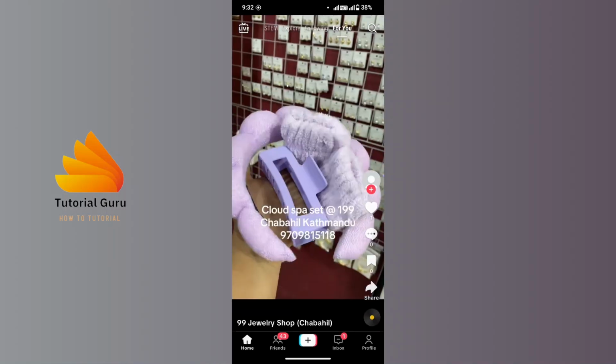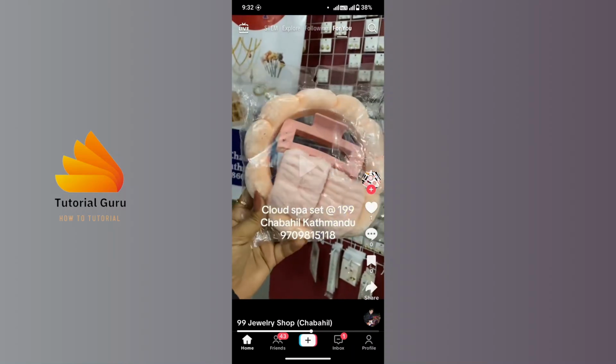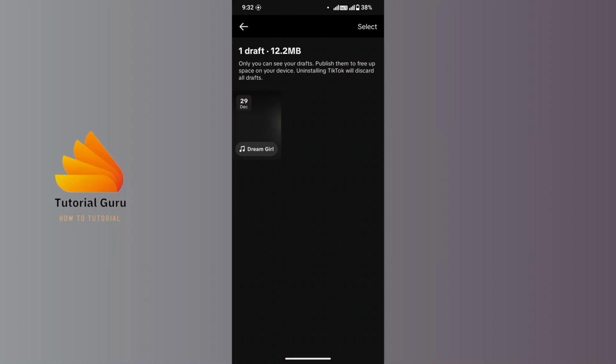And this is the home page of your TikTok account, and you should tap on the profile icon which is available on the lower corner of the right side. So tap on it. Then tap on draft which is available on the left side of your screen. Now tap on your first video or any video you want to save.